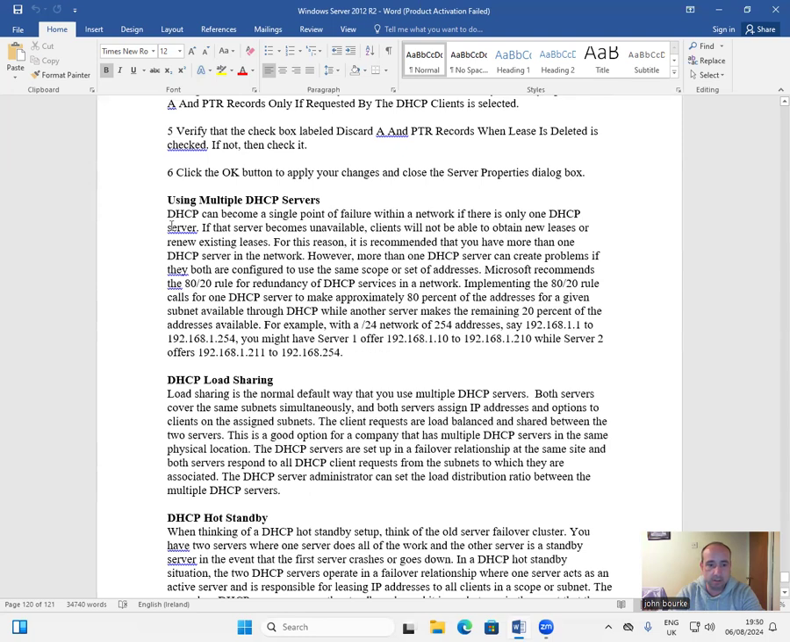Using multiple DHCP servers, DHCP can become a single point of failure within a network if there is only one DHCP server. If that server becomes unavailable, clients will not be able to obtain new leases or renew existing leases. For this reason, it is recommended that you have more than one DHCP server on the network.